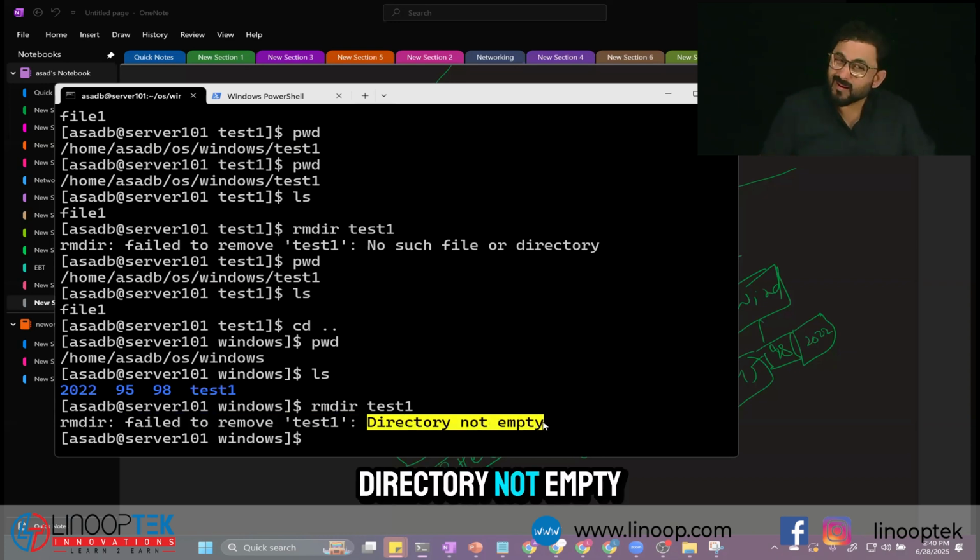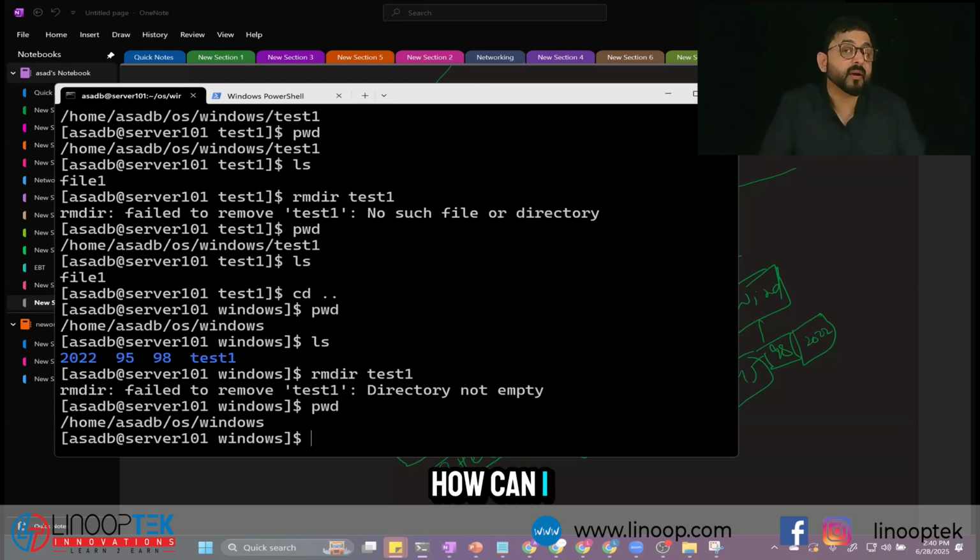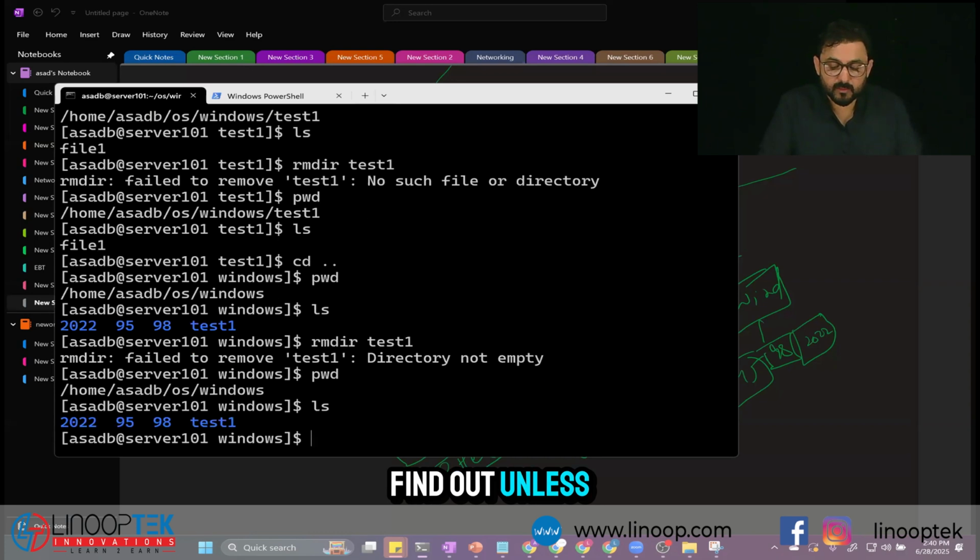Directory not empty. Is that true? The test1 directory is not empty? I don't know. How can I find out? ls. Test1 is there.